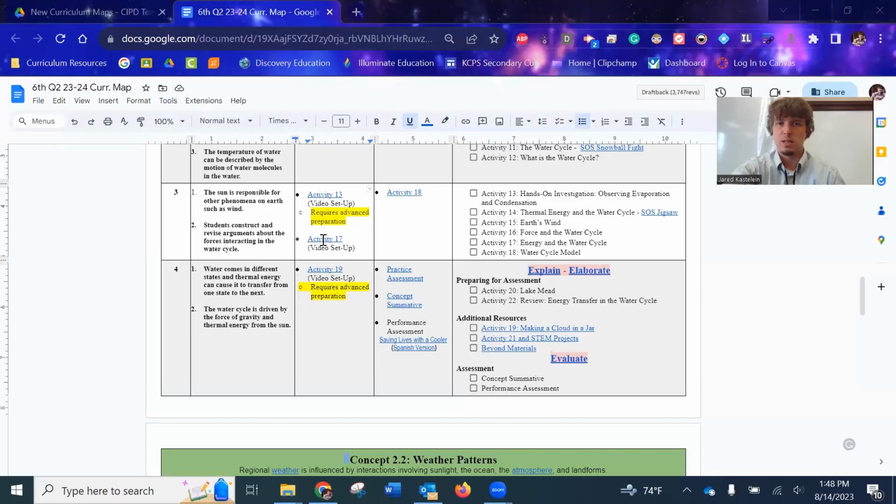Today we got a really cool simulation lab. This one is about the water cycle, so pretty important. I think you'll like it, students will like it. Let's go ahead and jump in. This is for activity 17.